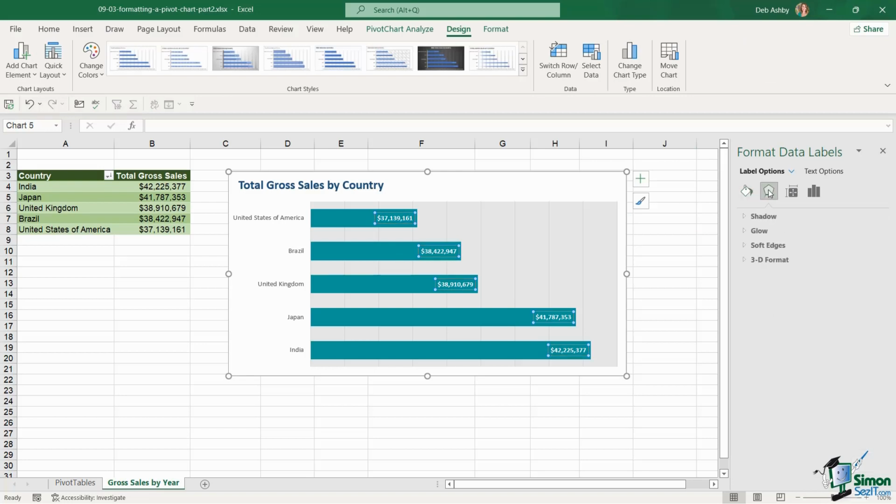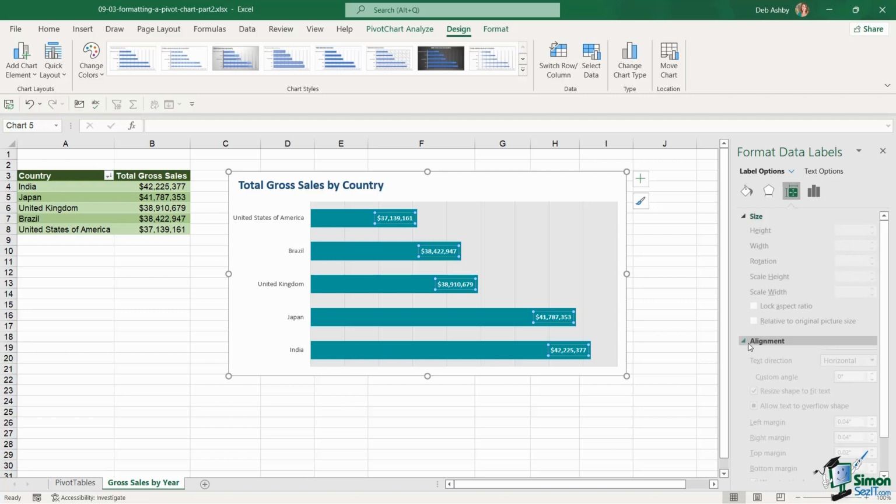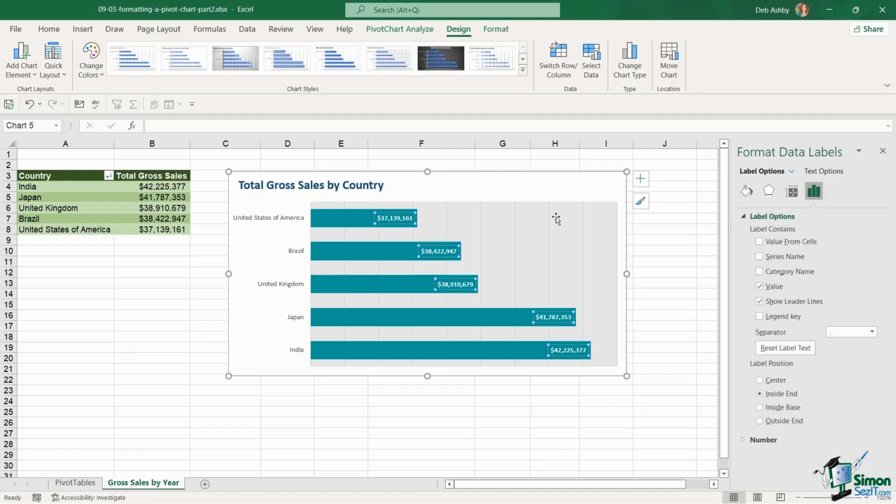If we go across to the next category, we can apply things like shadow, glow, different types of effects. The next categories, we can adjust the size and also the alignment of these labels. And then finally on the end, this is where we can customize our label options. So currently it's telling me that the label contains the value and it's showing leader lines.